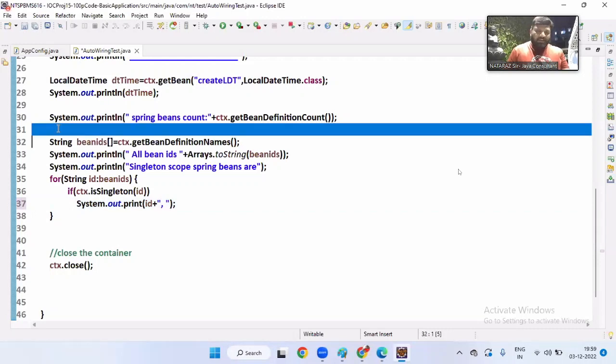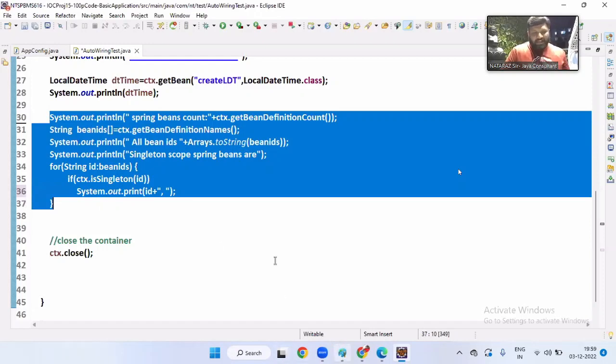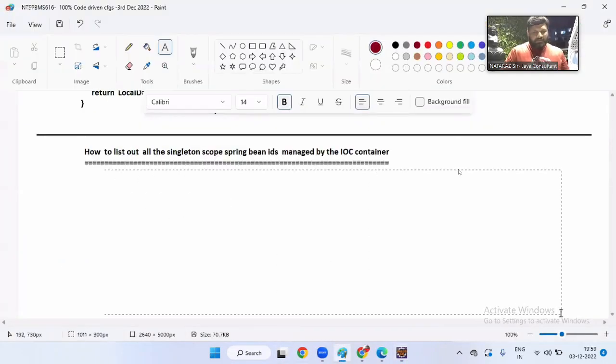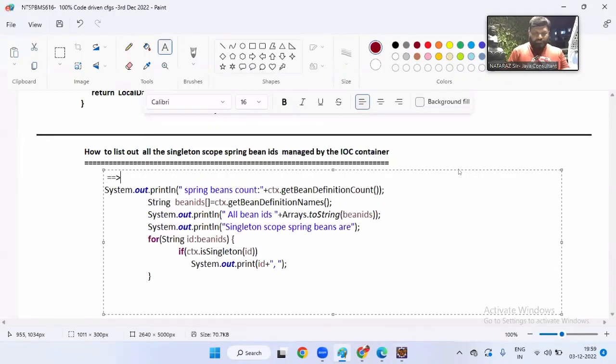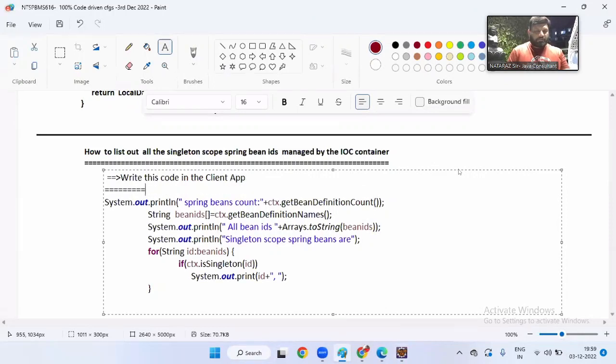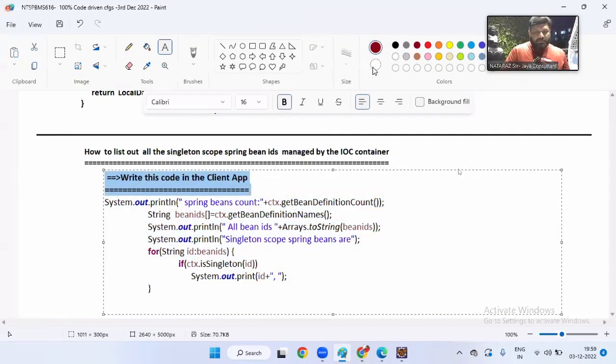So that's why the container is having a lot of useful methods, Babu. Container is definitely having a lot of useful methods. Write this code in the client application. Convinced, my dear, got it?